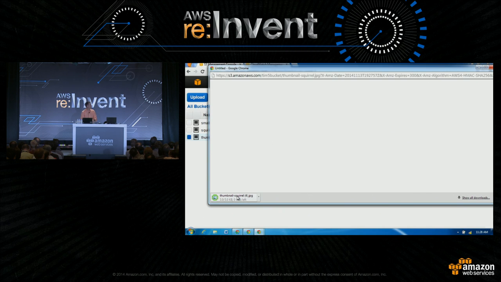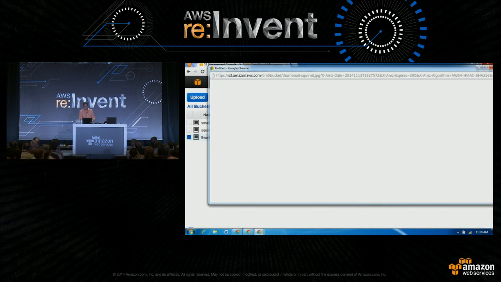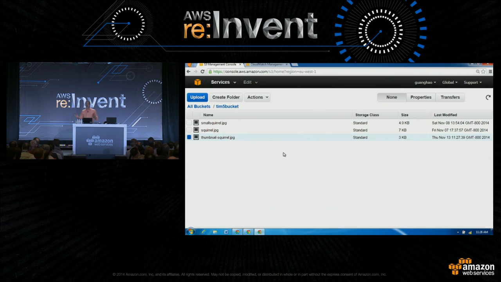Sometimes my image viewer doesn't like to start here. There we go, little squirrel. Sadly, I forgot to upload a picture of my own squirrel, so that's just some random squirrel.